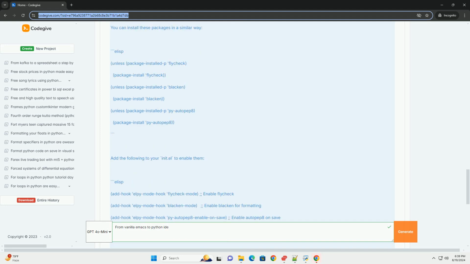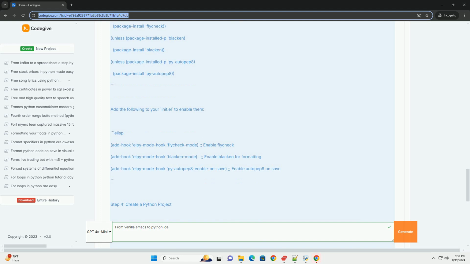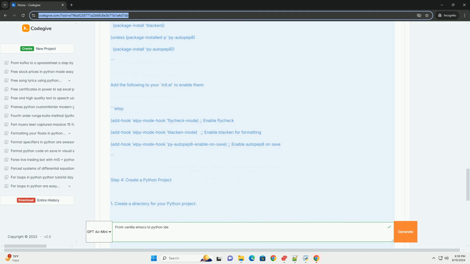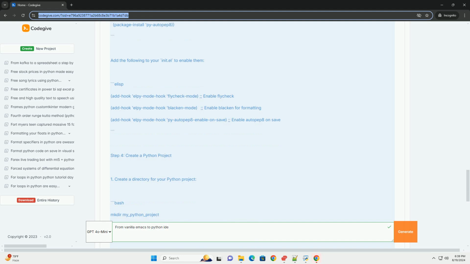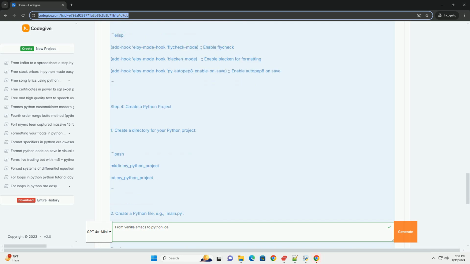Step 7: Additional configuration (optional). You might want to customize your Emacs experience further. Autocomplete: to enable autocompletion, you can install and configure company-mode. Linting: Flycheck will automatically check your code as you write. Debugging: you can integrate a debugger for debugging Python code.